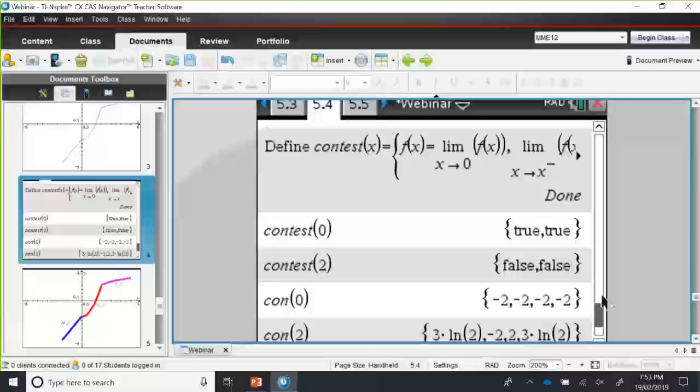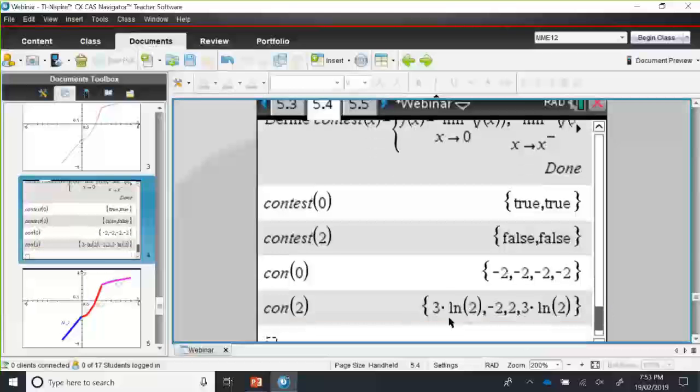And if I check at 2, it says yes, the function is defined, but the limit is -2, and then here it says the lower limit, the left hand, is 2, and the right hand limit is 3 log 2. Now these are not equal, so it clearly tells me that this is not a continuous function.